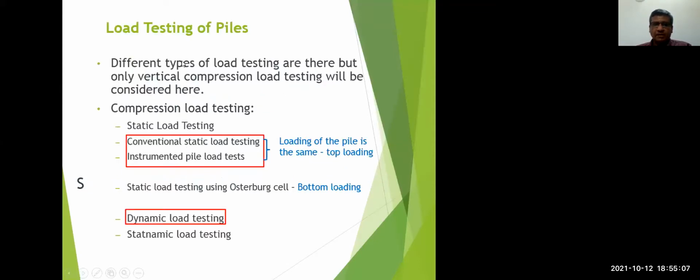There are many ways you can test the piles. You can test the pull out capacity, the lateral capacity, or the compression capacity, vertical. In this case we look at only the compression load testing. So we apply the load vertically downwards into the pile. There are different methods of doing this. One is the static load testing.